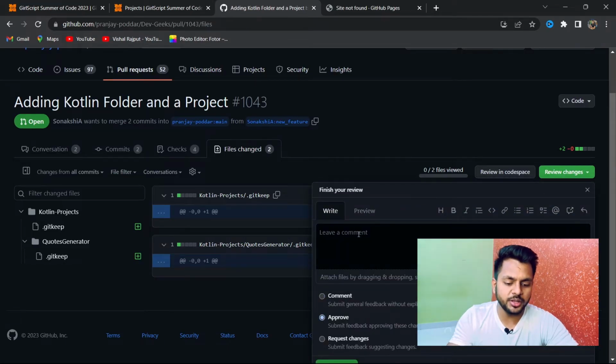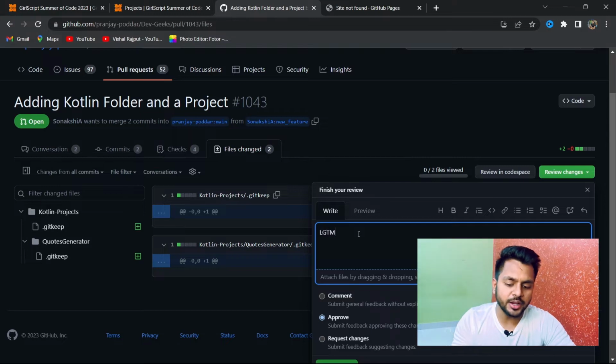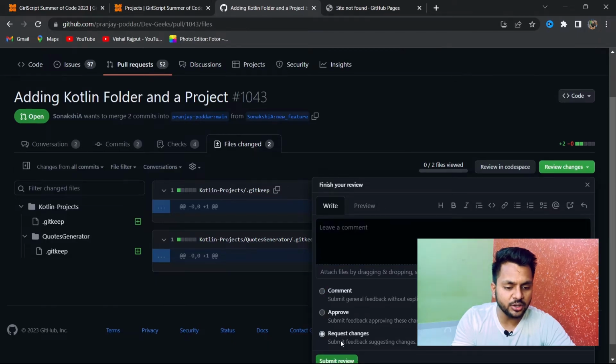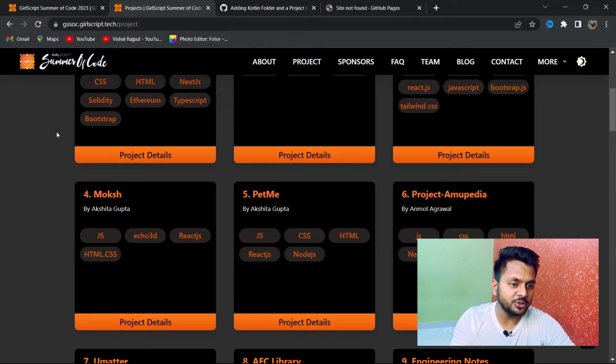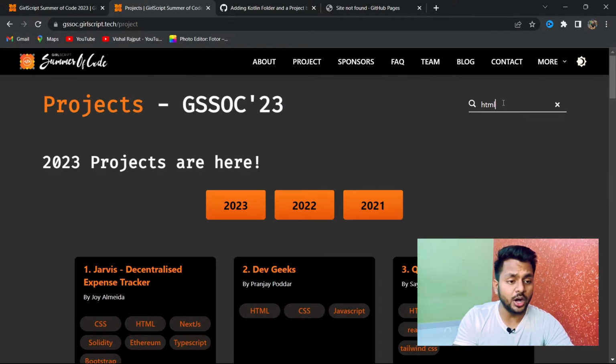It looks good to me. Otherwise, you can write a comment and say there are some problems. You can request some changes, and you can click on submit review. So I think now you are able to understand what types of project you want to contribute to.